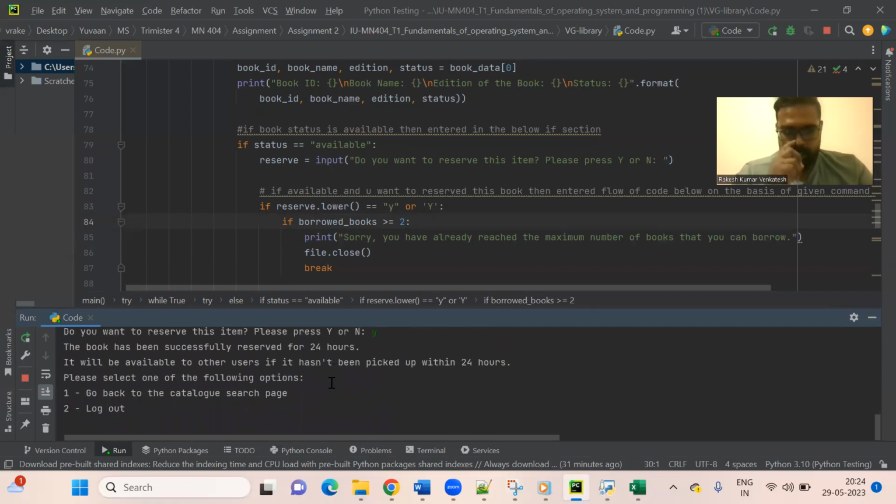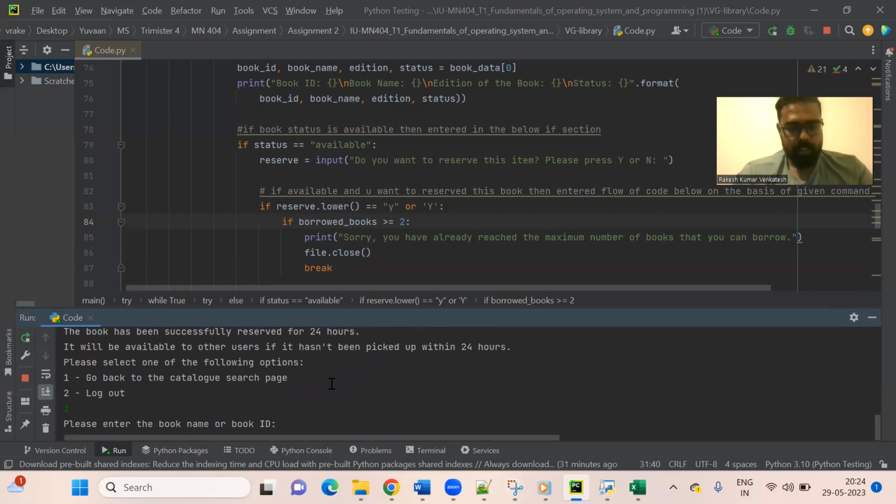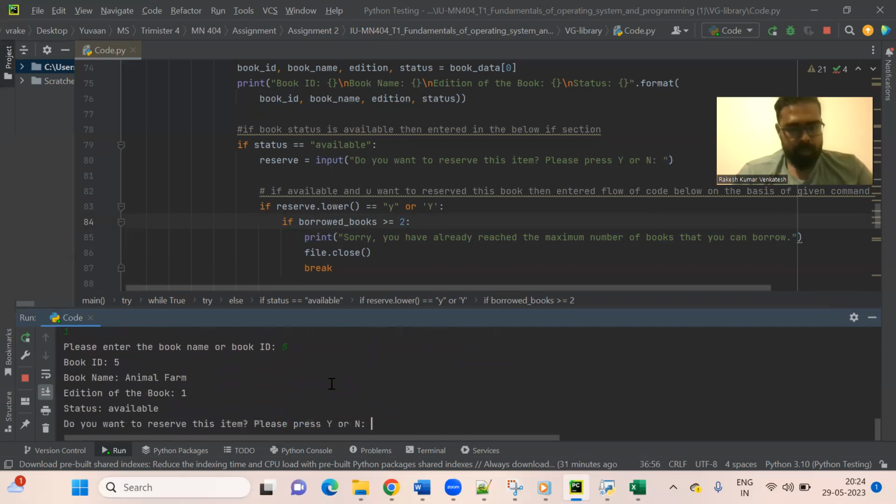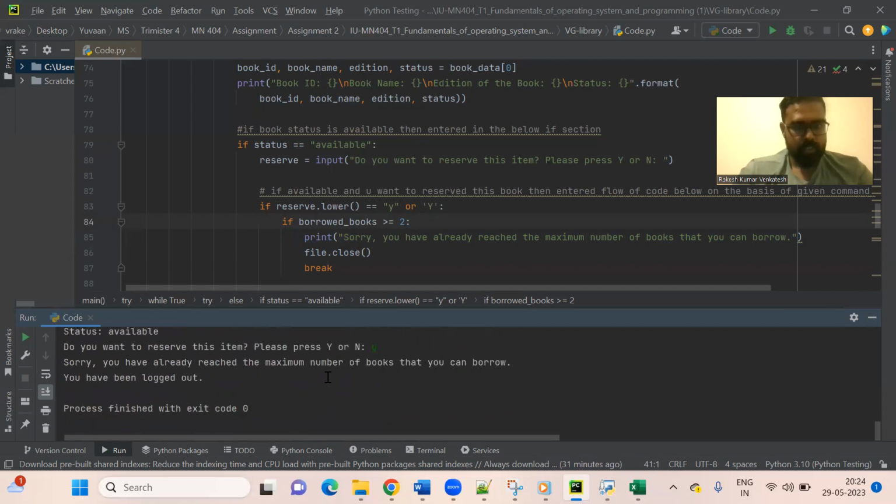Yes, and now again I will go, and if I enter any book ID and try to reserve, it will give me an error. See, sorry, you have already reached the maximum number that you can borrow. So this is how the code works, and this is all. We have covered all of the requirements. Thank you everyone.